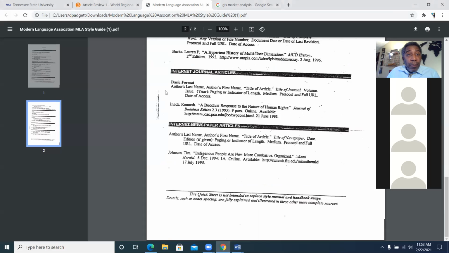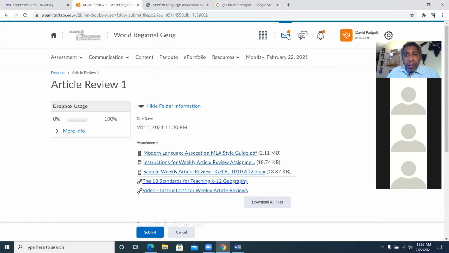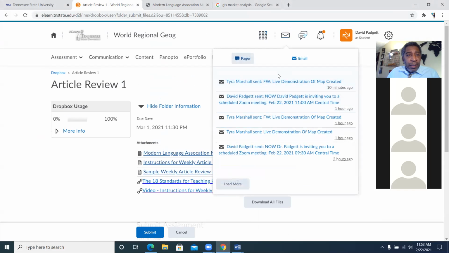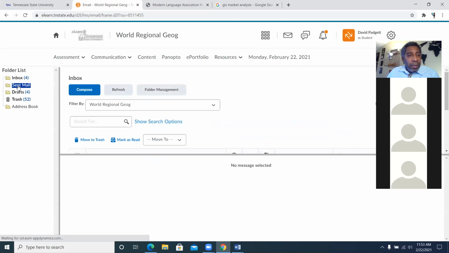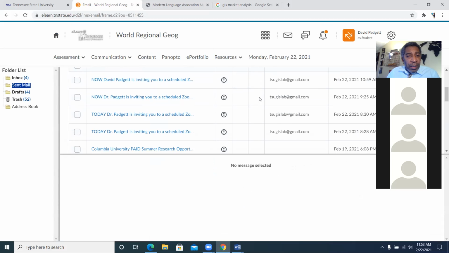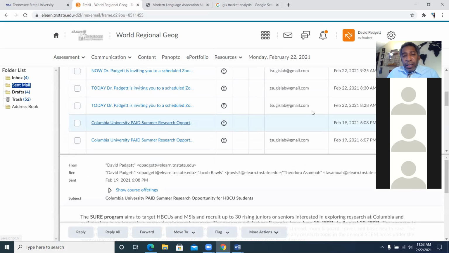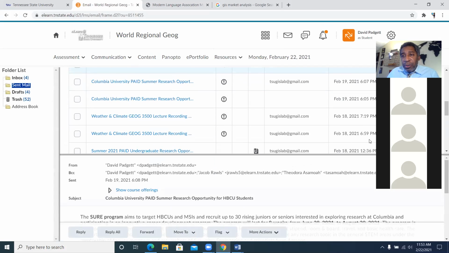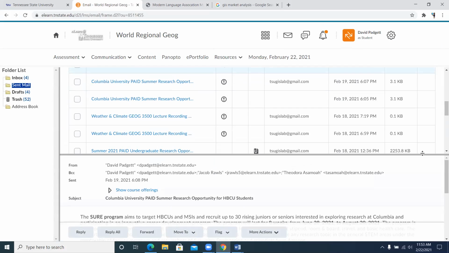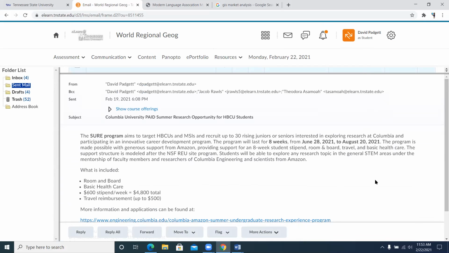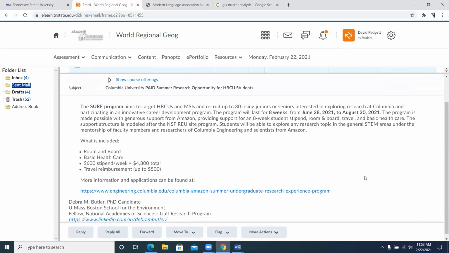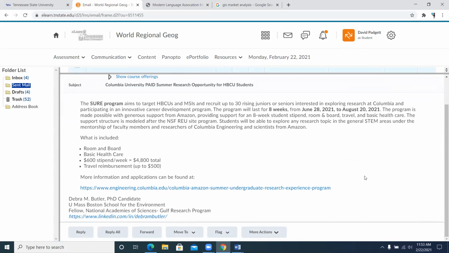So for example, earlier this year, I believe I sent you all an opportunity for this upcoming summer. And here it is: Columbia University, paid summer research opportunity for HBCU students. In case you haven't figured it out by now, you're at an HBCU, Tennessee State University. And so here it is. This is for this summer. I don't think that the deadline to apply has passed. I think it's probably like March 1st. So this is at Columbia University.